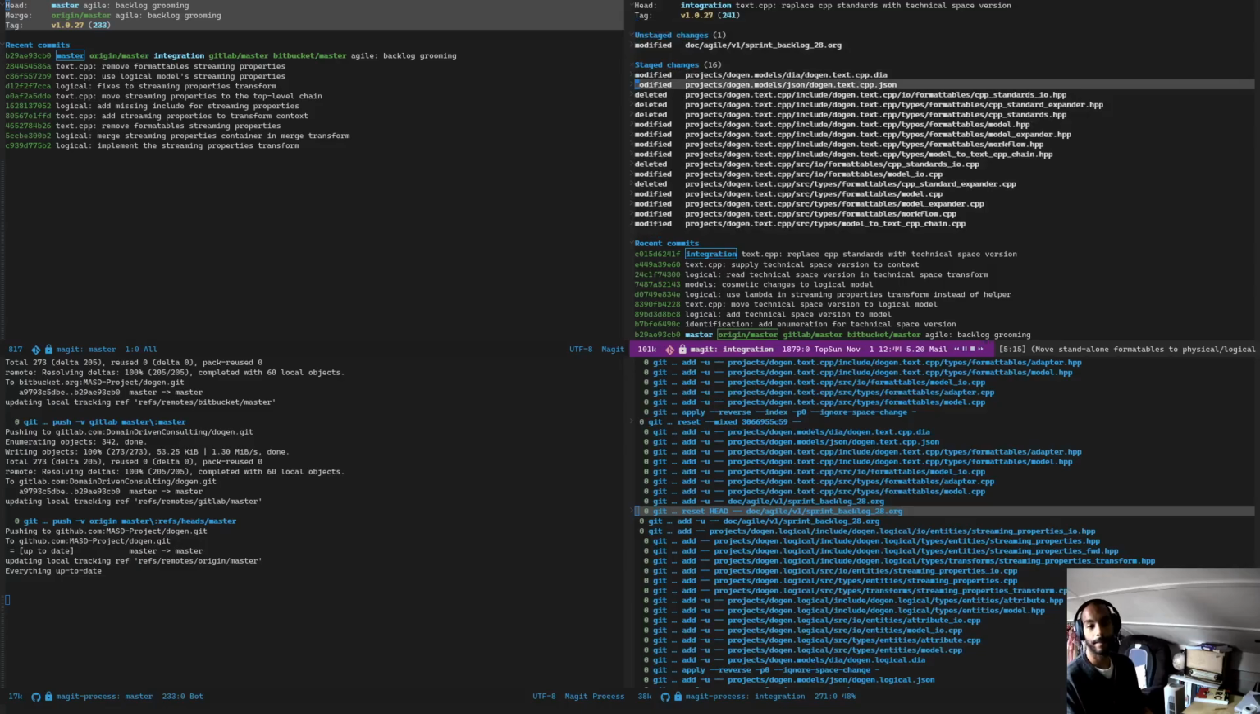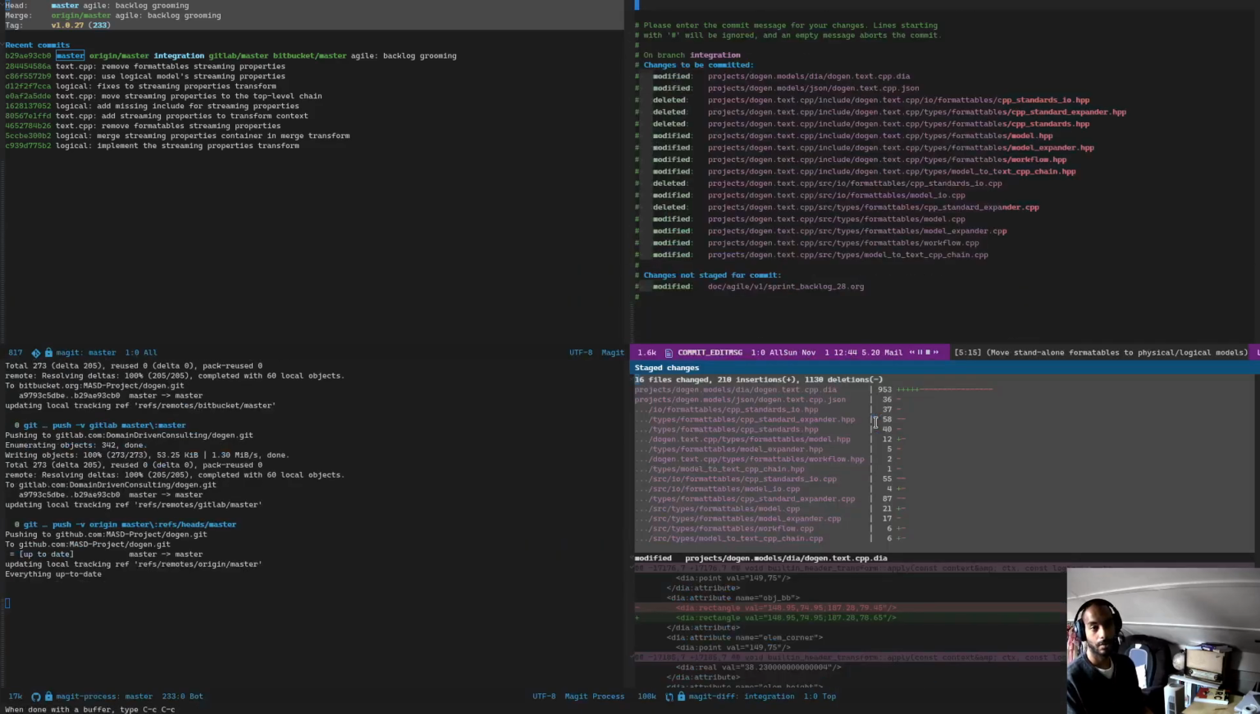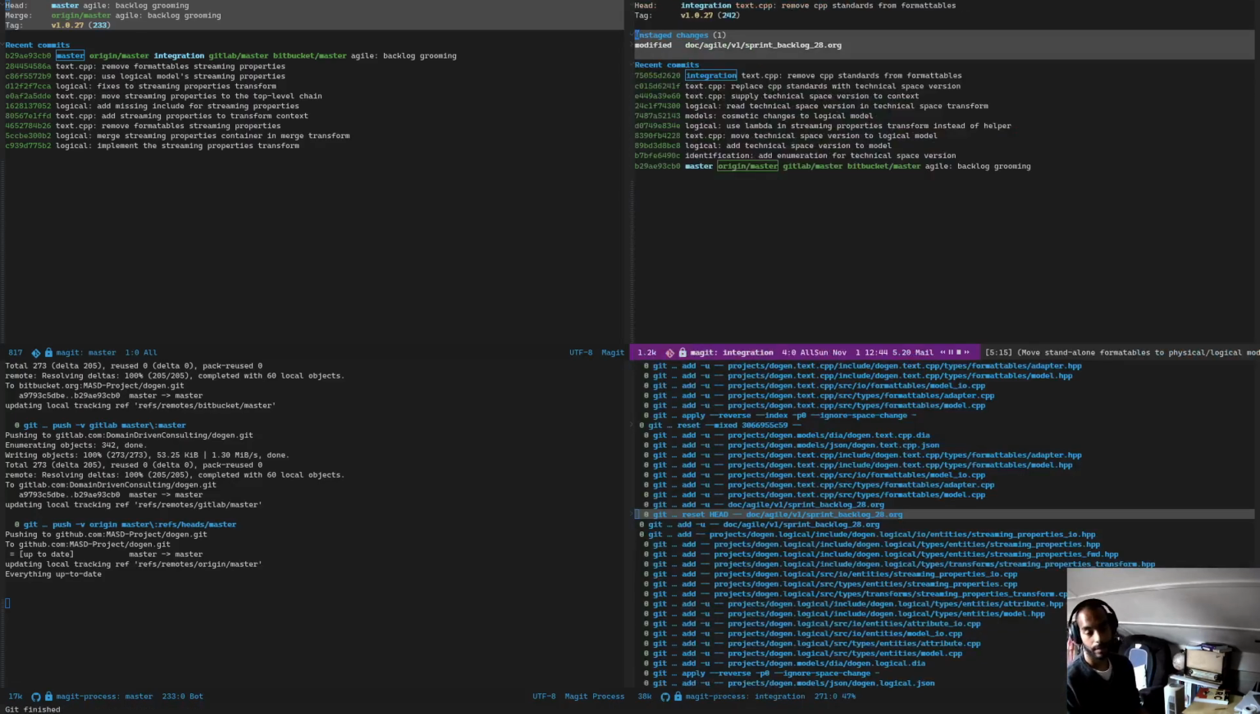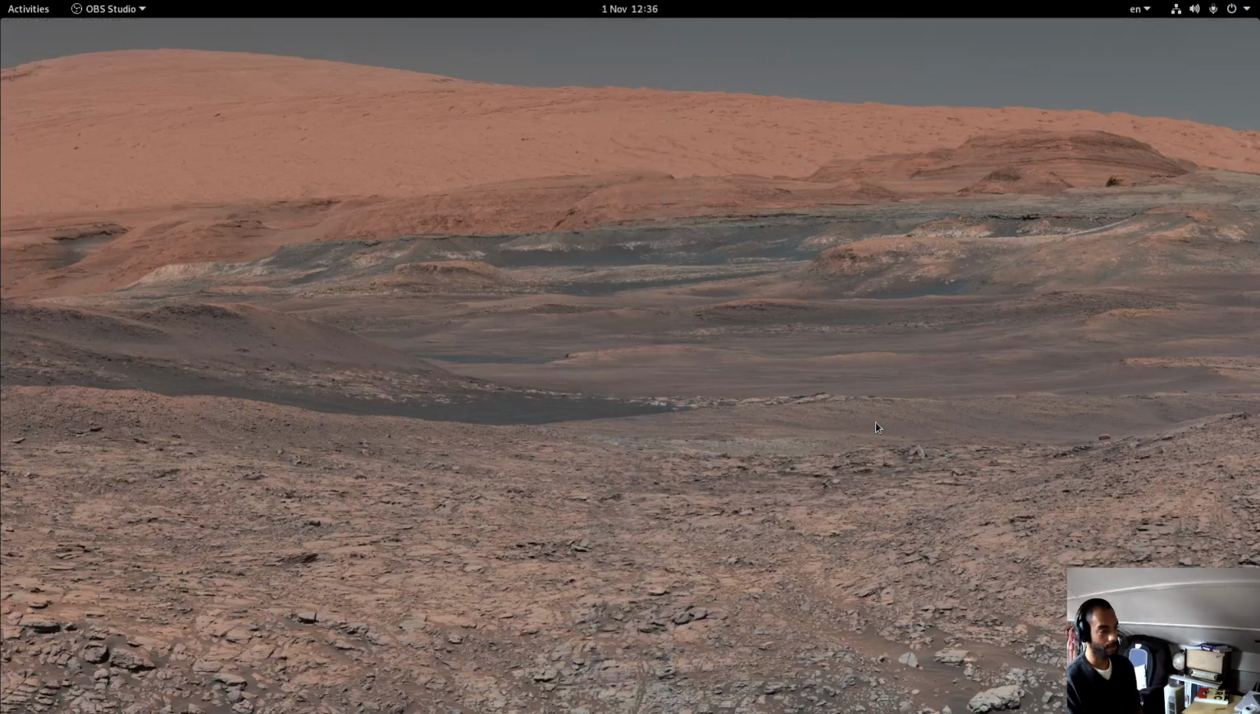So let's just call these remove Cpp standards from formatables. And there we are. So this is all for this video. Just roughly managed to stick to about an hour. Okay, cool. So that's yet another element that was done in this refactoring.